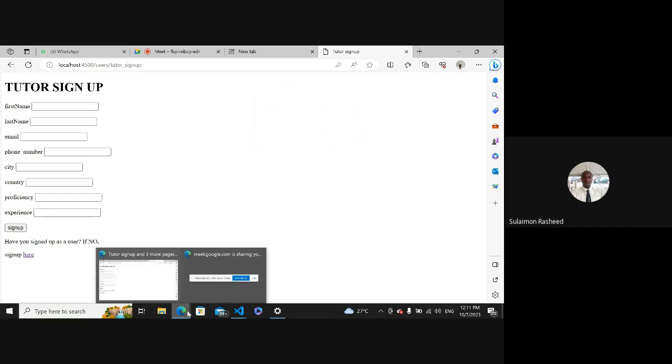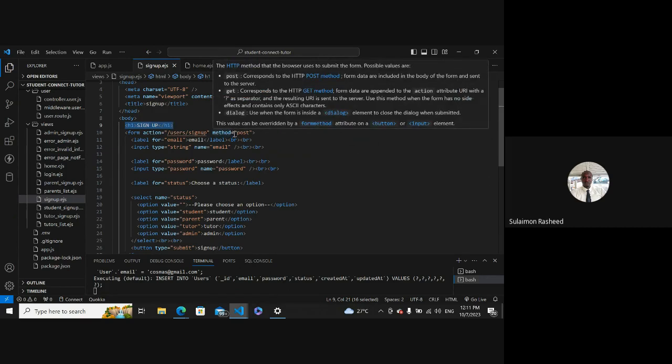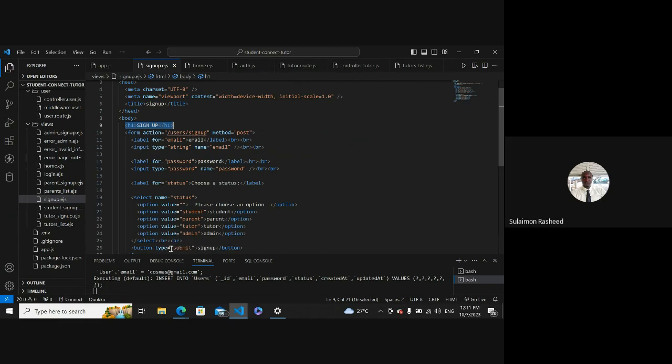Because if you look at that sign up form, look at that sign up. The action there is saying there should be a post method. Whenever the submit button is clicked, there should be a post. Posting to where? Posting to /users/sign up. That's going to be the URL now. Okay, what does that mean? It means when I submit this particular form, it should go to /users/sign up.